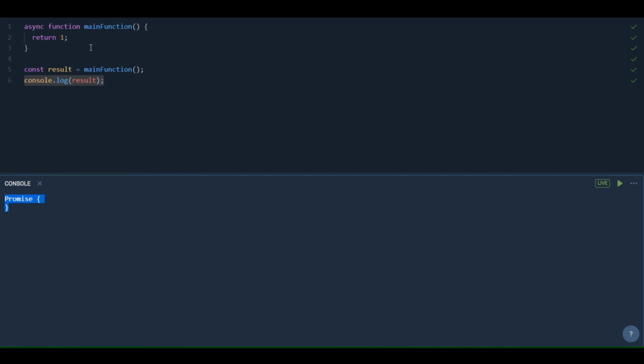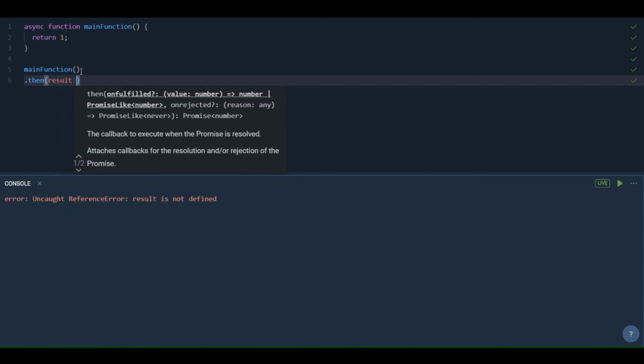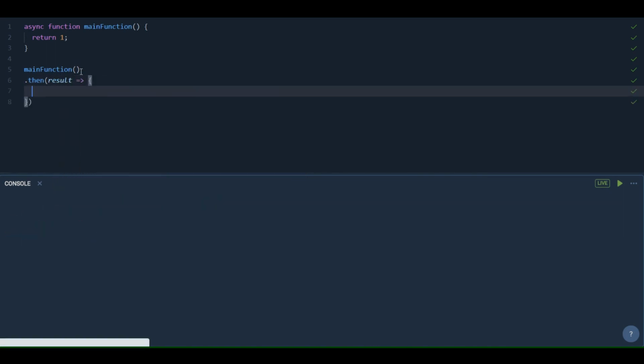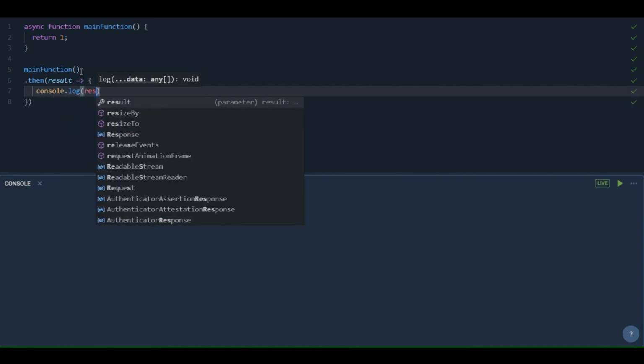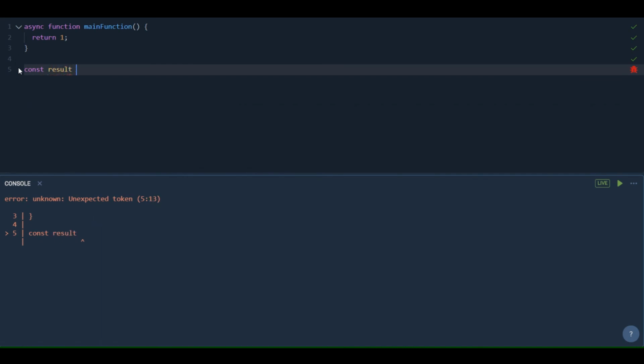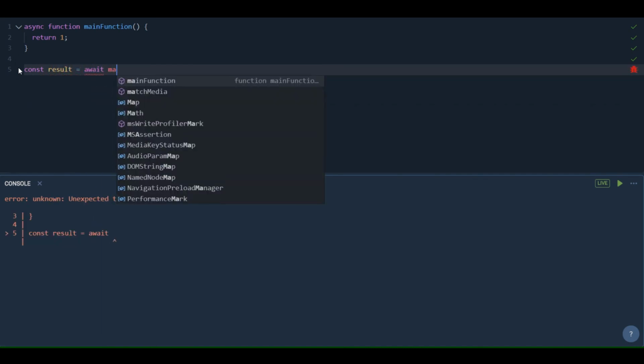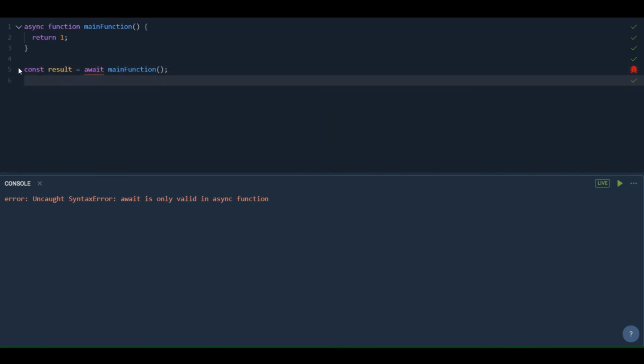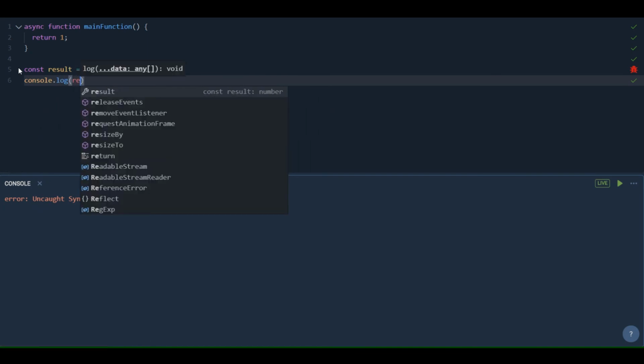The first way is by using then. So since this returns a promise, I can simply do console.log inside this then. So console.log result. So that's the first way of doing it. The second way is by using await. Const result is equal to await main function, and I would do console.log result.